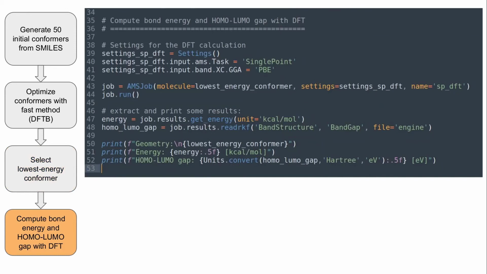Let's move to the final step in our workflow, that is to perform a single point calculation using DFT for the conformer with the lowest energy. Here we define in a settings object the input options of our DFT calculation with BAND. We set the AMS driver task to single point and set the exchange correlation functional for BAND to PBE. We then create a new AMS job using as molecule the conformer with the lowest energy and using the settings for BAND we just defined. And then we call the run method to run the job.